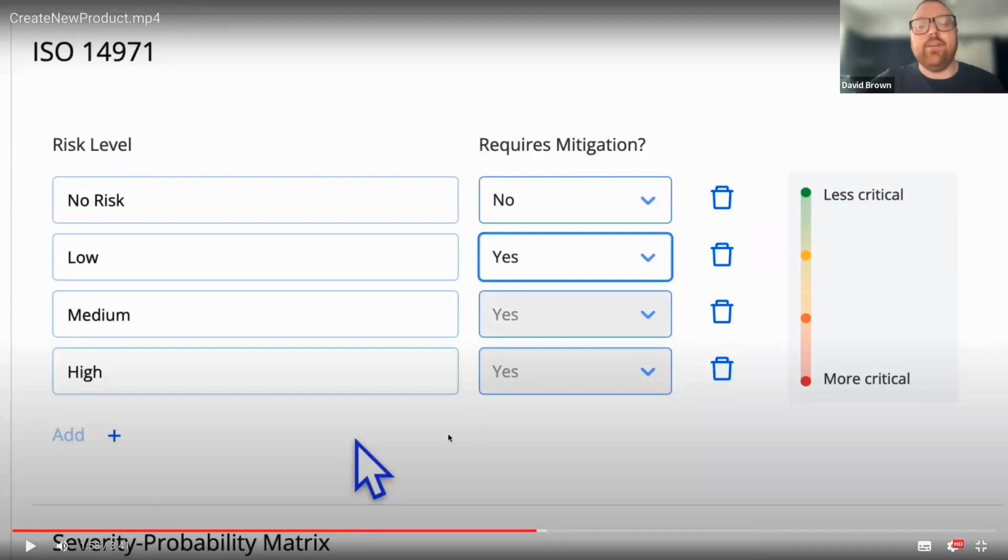Another way, now I've only seen this in 1 or 2 regions, but if you wanted a risk level that was acceptable and not acceptable, you could have simply 2 levels of risk, and then the least critical level could be acceptable, that won't require mitigation, but then your second level is more critical, that will be unacceptable, and that will require mitigation.